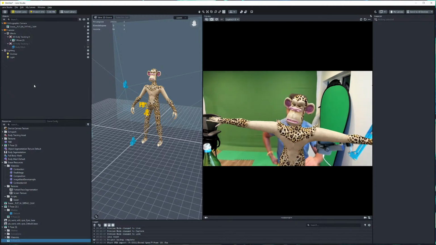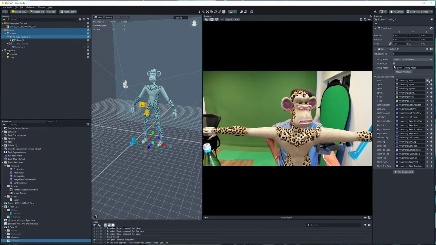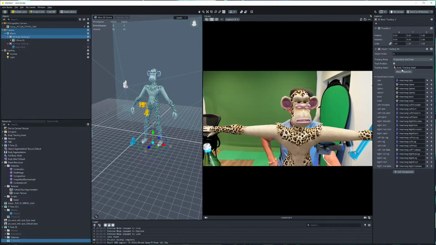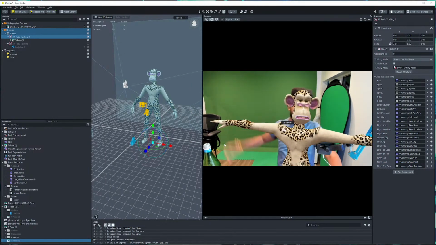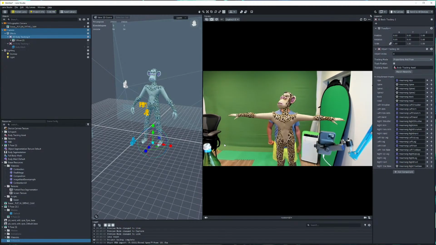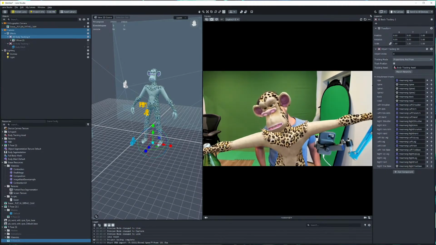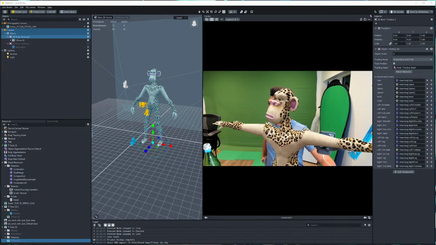Weird, the head's working all right. Let's try this again. Grab the 3D body tracker and then go to match hierarchy and grab T-pose 3, hit OK. Weird, it's not tracking the arms. But it is tracking the head, just not the arms. I don't know why it's not doing that.